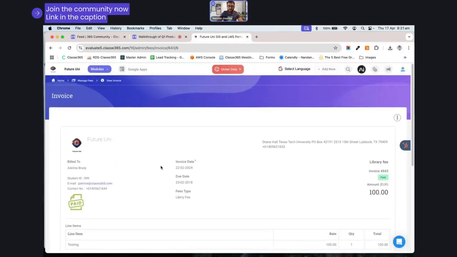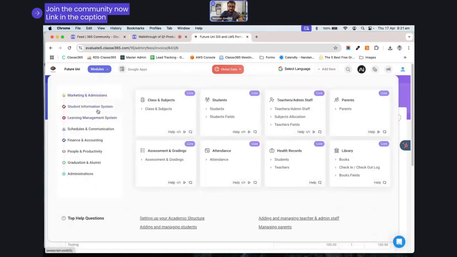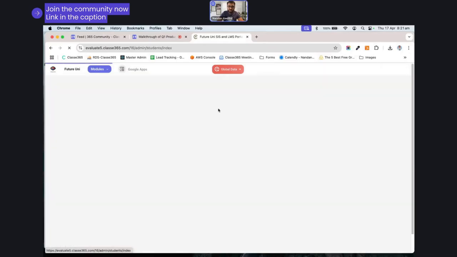A lot of customers are using the credit balance for, let's say, scholarships that have been allocated. So you can allocate credit balance as scholarships as well. While you're adding the credit balance for the student, you have an option.